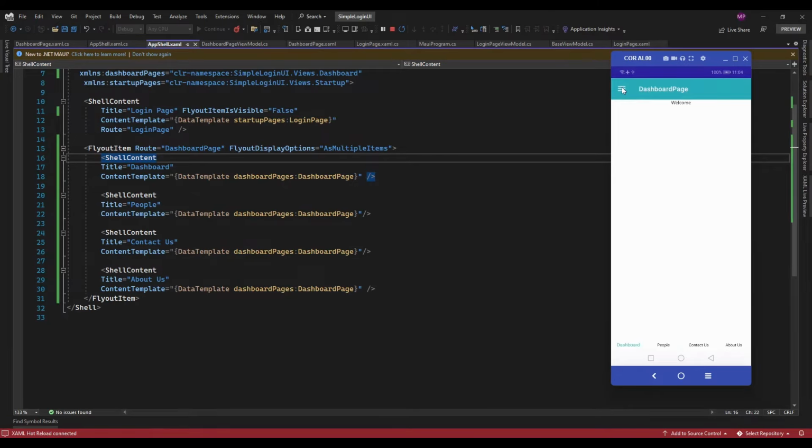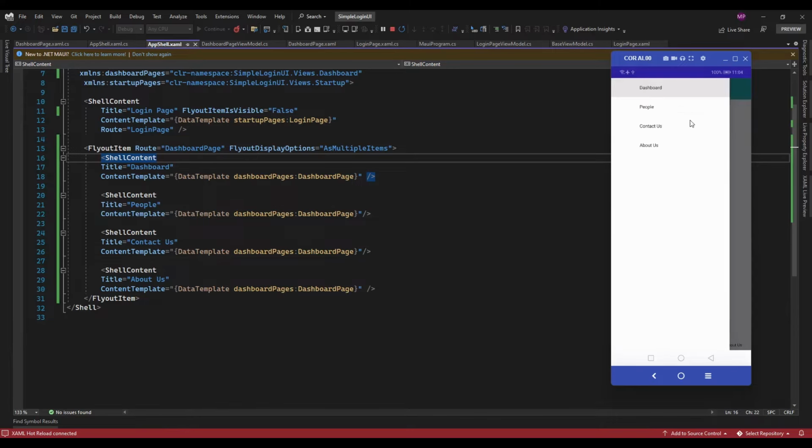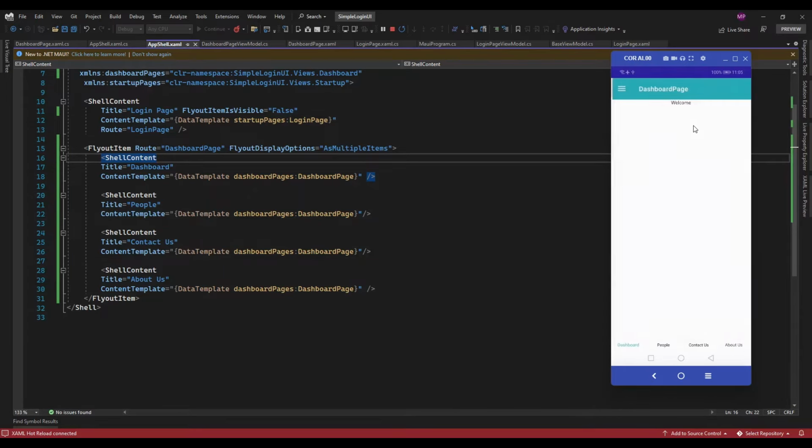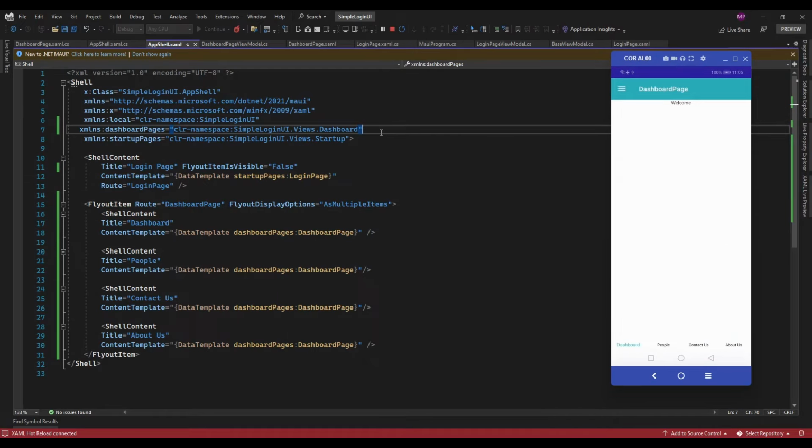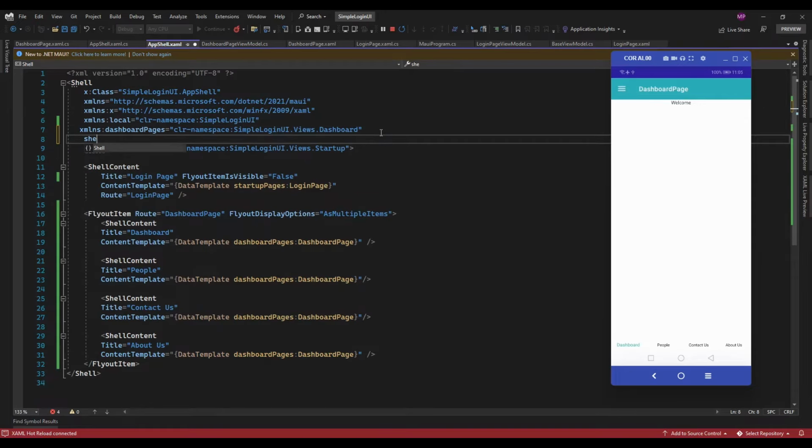Okay, so on the click of login, it's now displaying the dashboard page, and we have these options: dashboard, people, contact us, and about us. I just want to remove this dashboard option in the tab bar. It's also displaying here, so let's remove this. The property is called tab bar is visible, so just set it to false, and it will hide the tab bar from here.